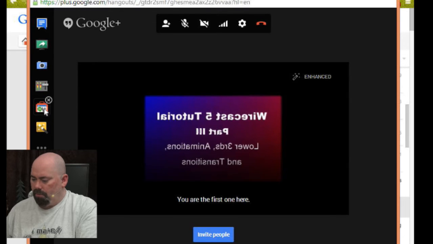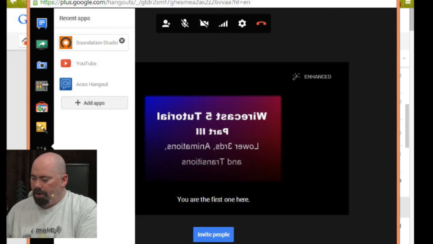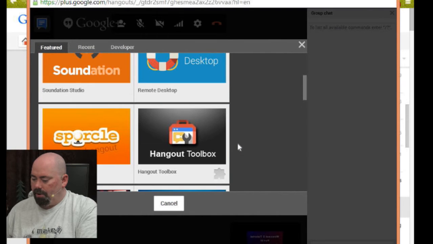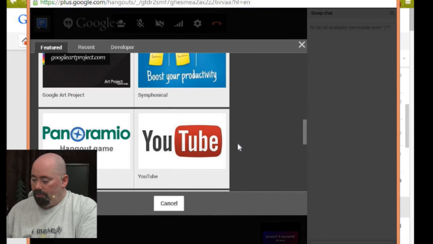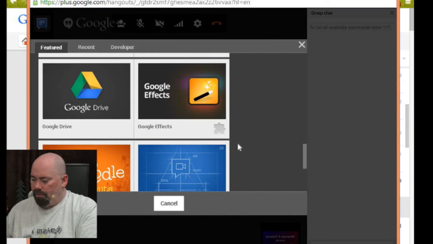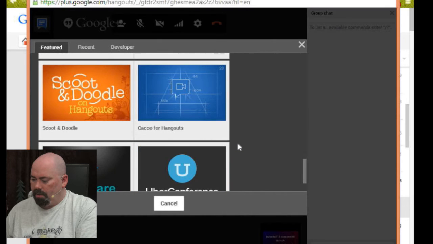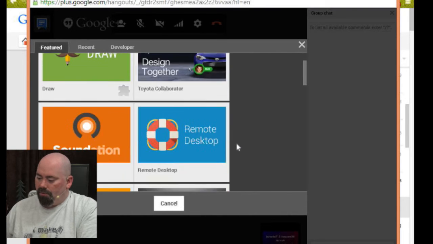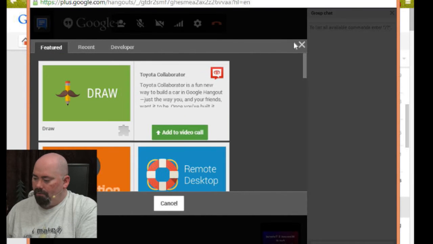Capture, Control Room, Hangout Toolbox. I might not have that installed. I don't have the Cameraman app installed. I can do that here. Add app. And from here you can choose, you got Remote Desktop, Hangout Toolbox, some games, some YouTube stuff. And then there's one called Cameraman. I'm not exactly finding it right away. But anyway, you'd install that and go from there.